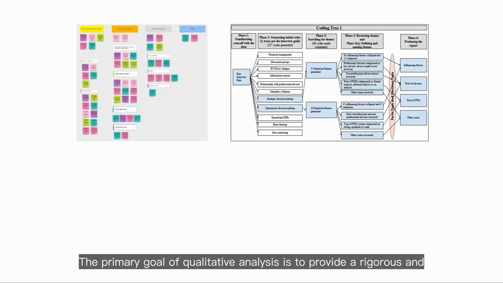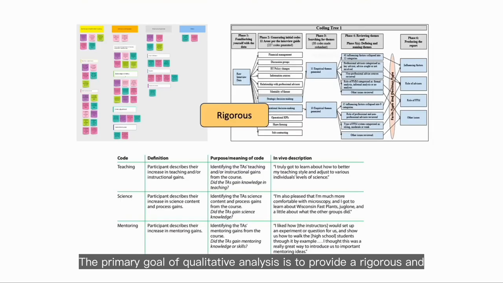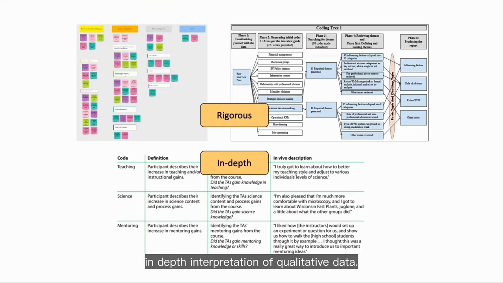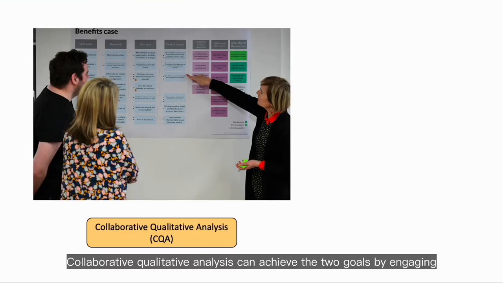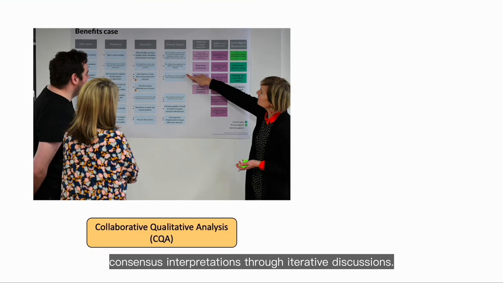The primary goal of qualitative analysis is to provide a rigorous and in-depth interpretation of qualitative data. Collaborative qualitative analysis can achieve the two goals by engaging multiple researchers to code collaboratively and converge on consensus interpretations through iterative discussions.